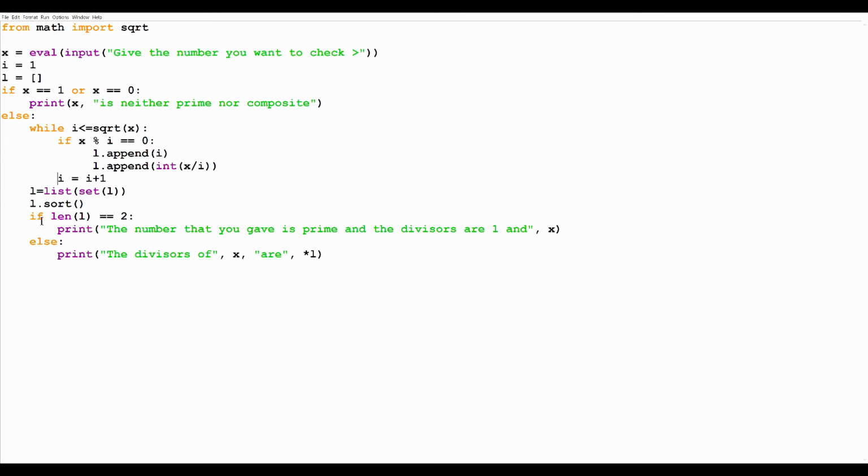Then I made another if statement. If the length of L is 2, which means what's in the list is 1 and that number, the only way it can be 2, then print the number that you gave is prime and the divisors are 1 and whatever the number you gave is. If it's not, it'll print all of the things that are in L. So the divisors of x are asterisk L. The asterisk takes out the brackets and the commas, so it's just object, space, object, space, and on and on. Well, that's all that happened in this part of the video.